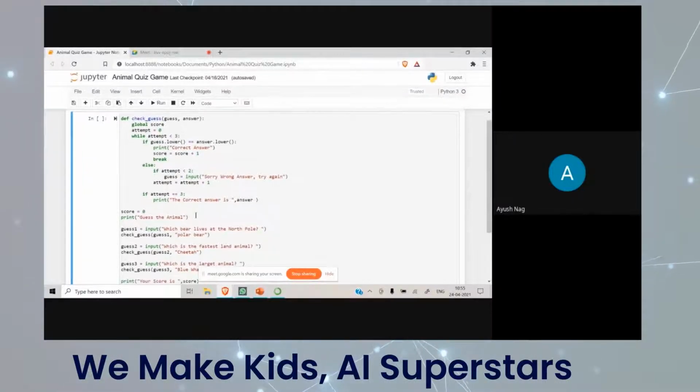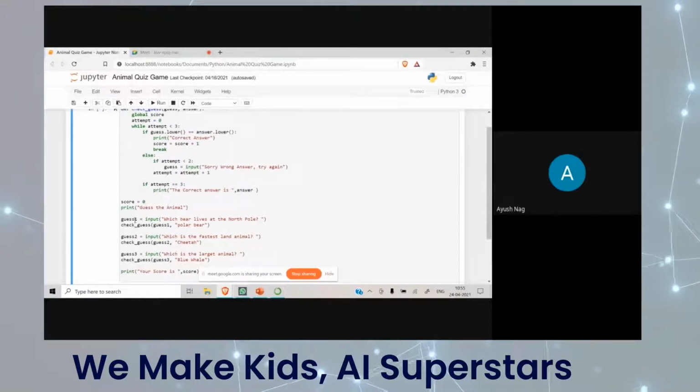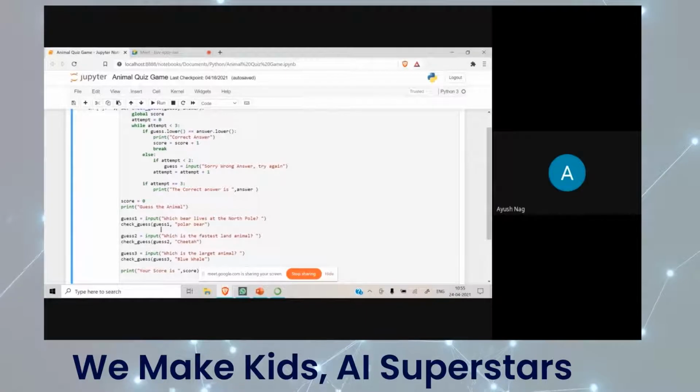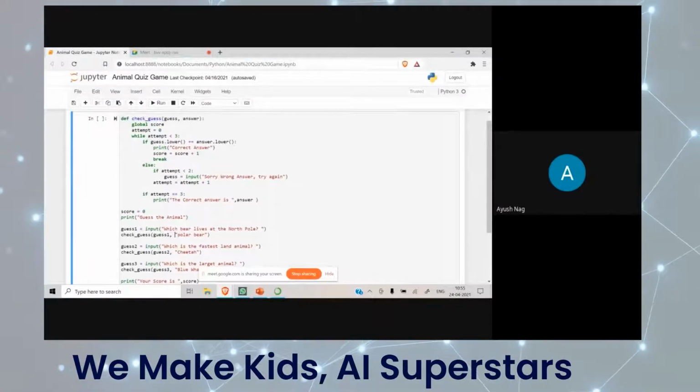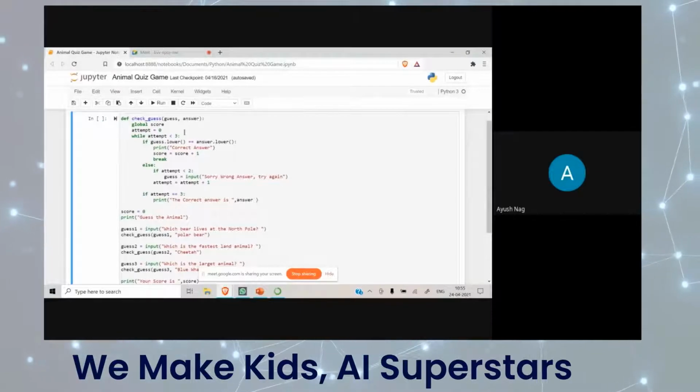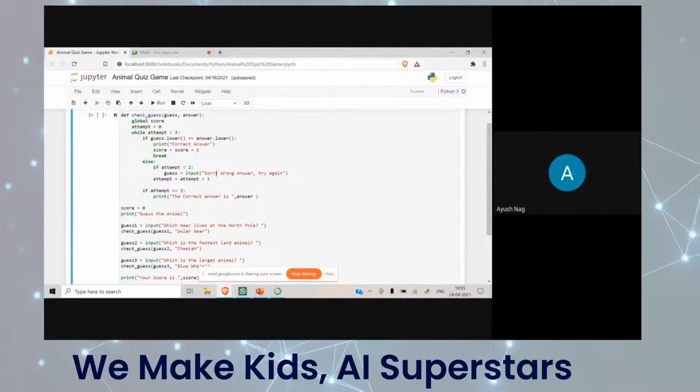Now, here we see we take input from the user and we pass these two arguments, this guess one and the correct answer, that is polar bear, and now it again passes this parameter. Now, if the guess and answer are the same, we say it is the correct answer. Now let me run it.